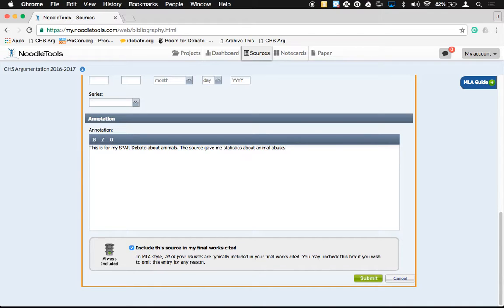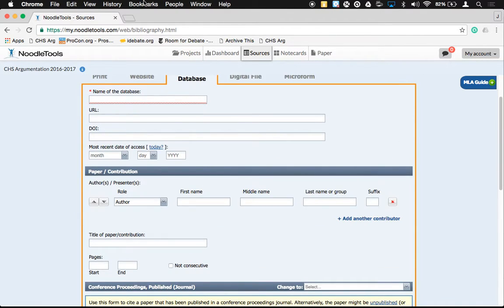How many debates are you doing about these SPAR topics? 1. But you can still cite all of the sources that you look up for the 8 possible arguments. Just because you're giving one debate, you can still look up a ton of sources. Any questions at this point? We'll go over these things multiple times. All right. Keep NoodleTools open.